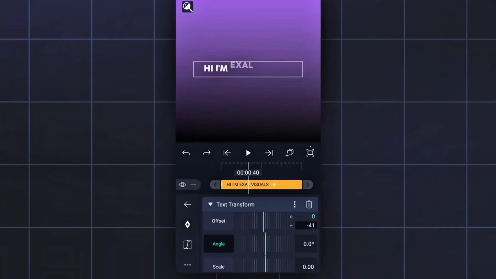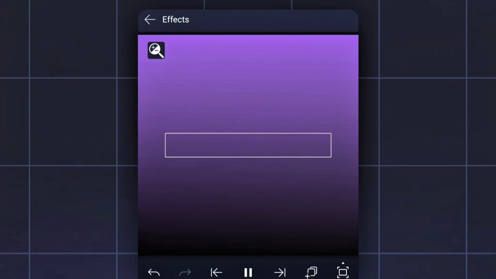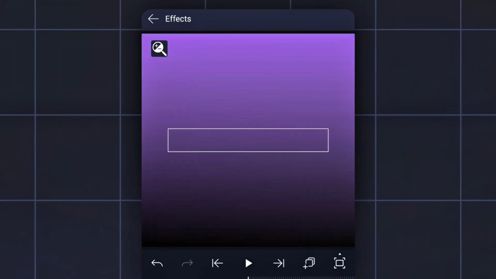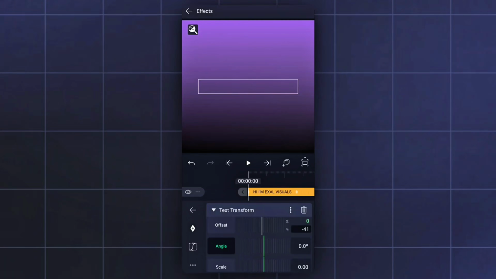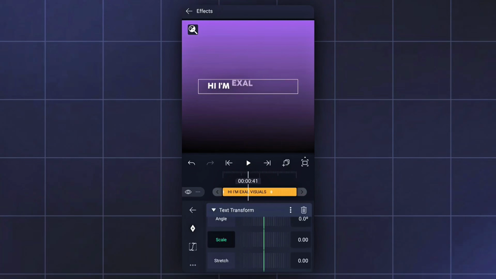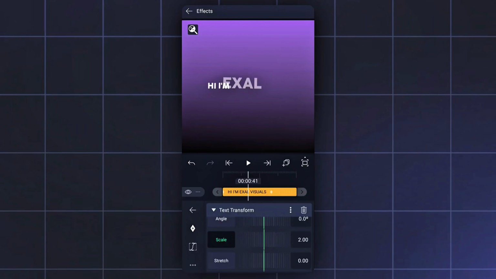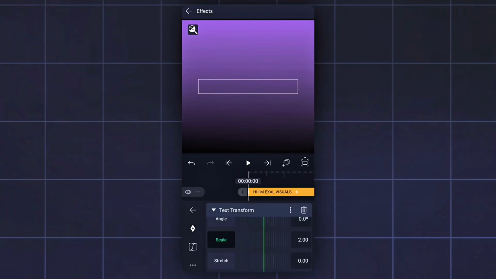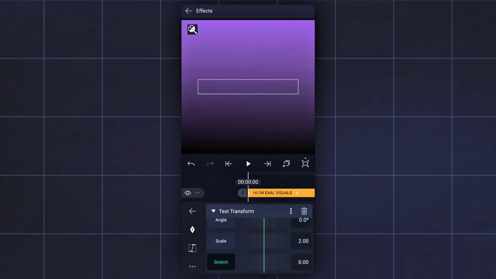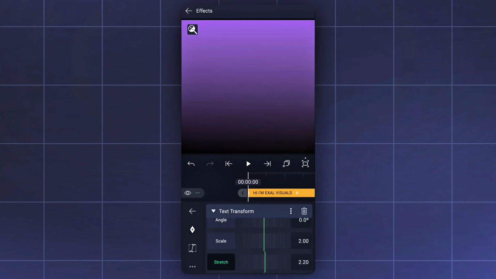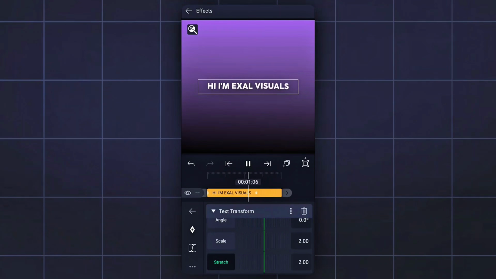Now next is angle, aka rotation. If you rotate it, you can make this kind of animation. Next is scale, aka zoom in and out. If you increase it, it will come up like this. Text stretches like this. This is how you can use the Transform tool to make animations.